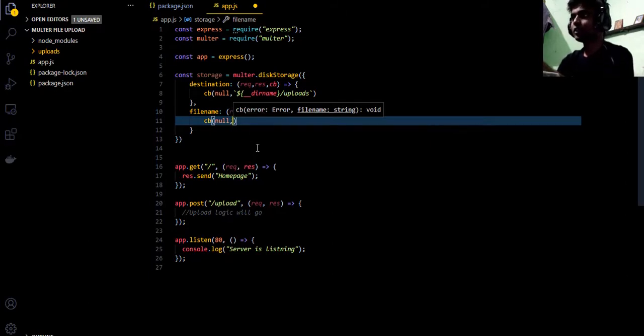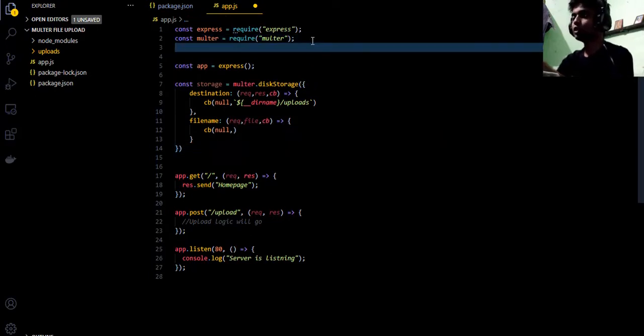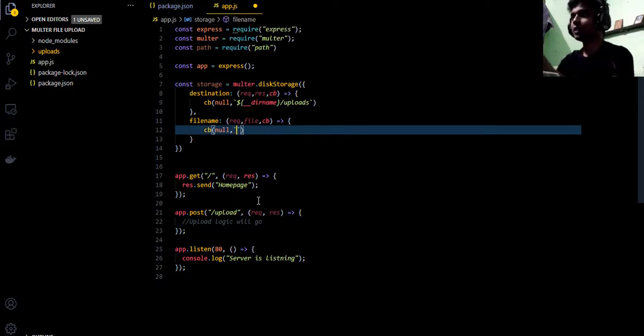In the file name we are just going to use something, but before that we need to import one module, which is the path module, which comes by default with the Express framework, so we don't need to install that. You can just import it like that. Why we need path is to retain the extension of the file. The file name should have an extension, and we don't want to lose our original file extension while renaming the file. So in order to do so we use the path module.